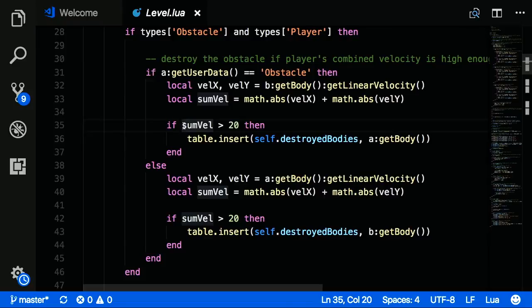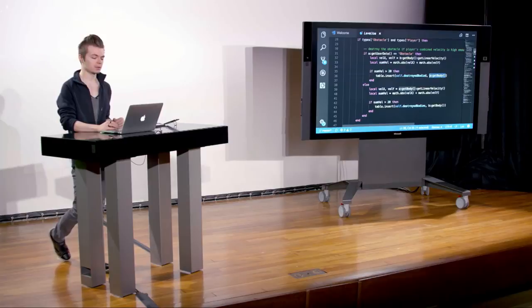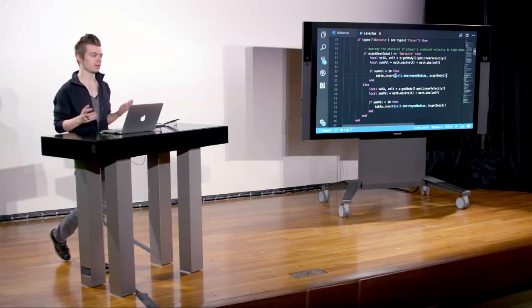So if the sum velocity is greater than 20, just an arbitrary value that I came up with that seemed appropriate, then we're going to do this. Table.insert self.destroyed bodies, which we saw earlier, and then the obstacle's body. Now, why are we inserting that value here as opposed to maybe just destroying it inside this function?